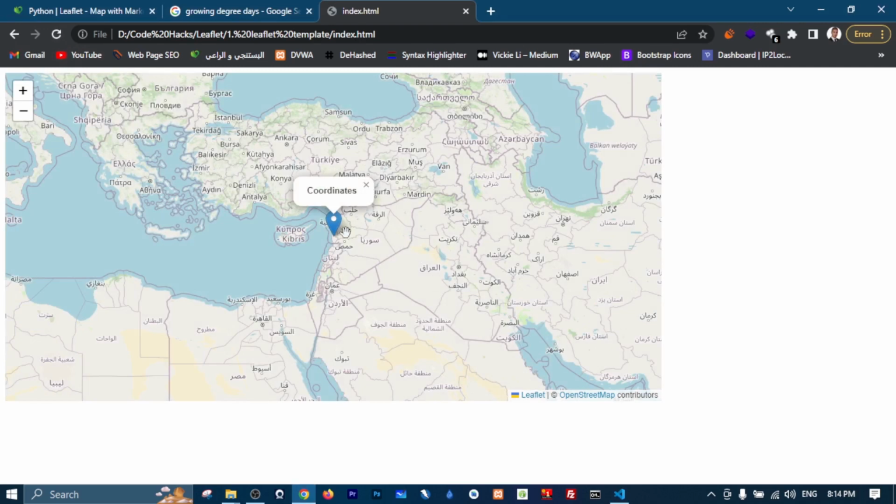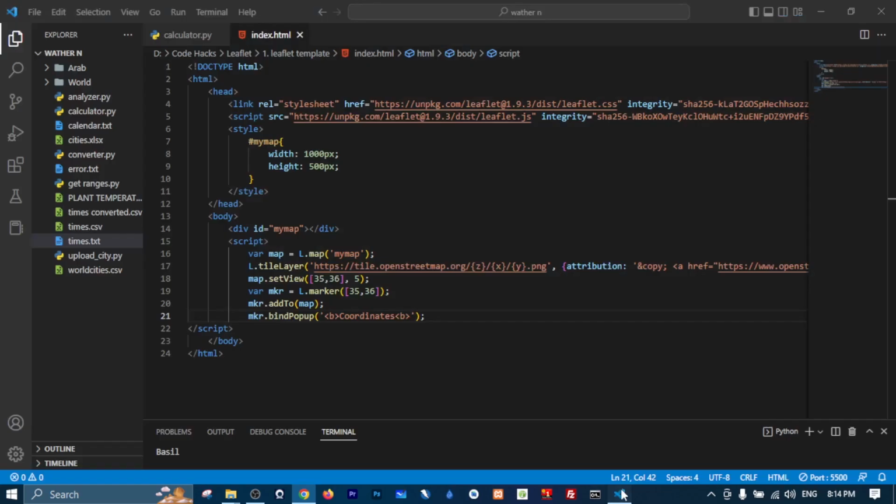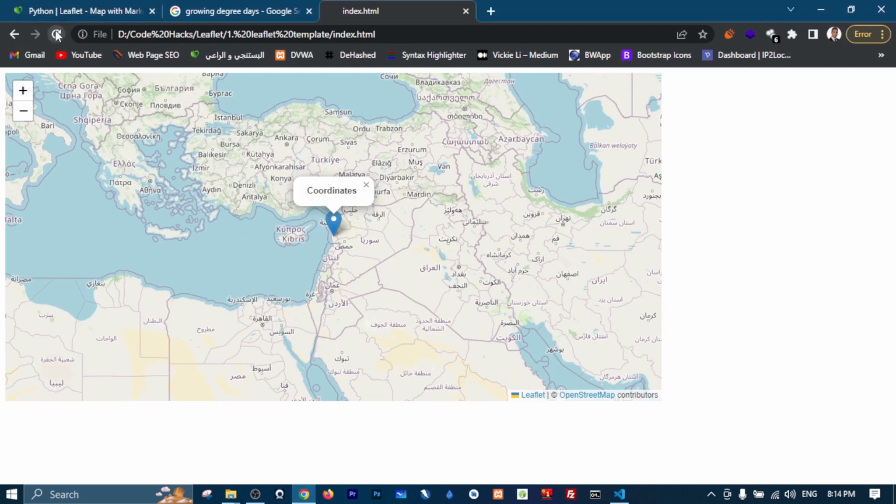Another thing, we can make it open by default. So we can say here dot openPopup. Here we go. Now if we refresh, it will be open by default.